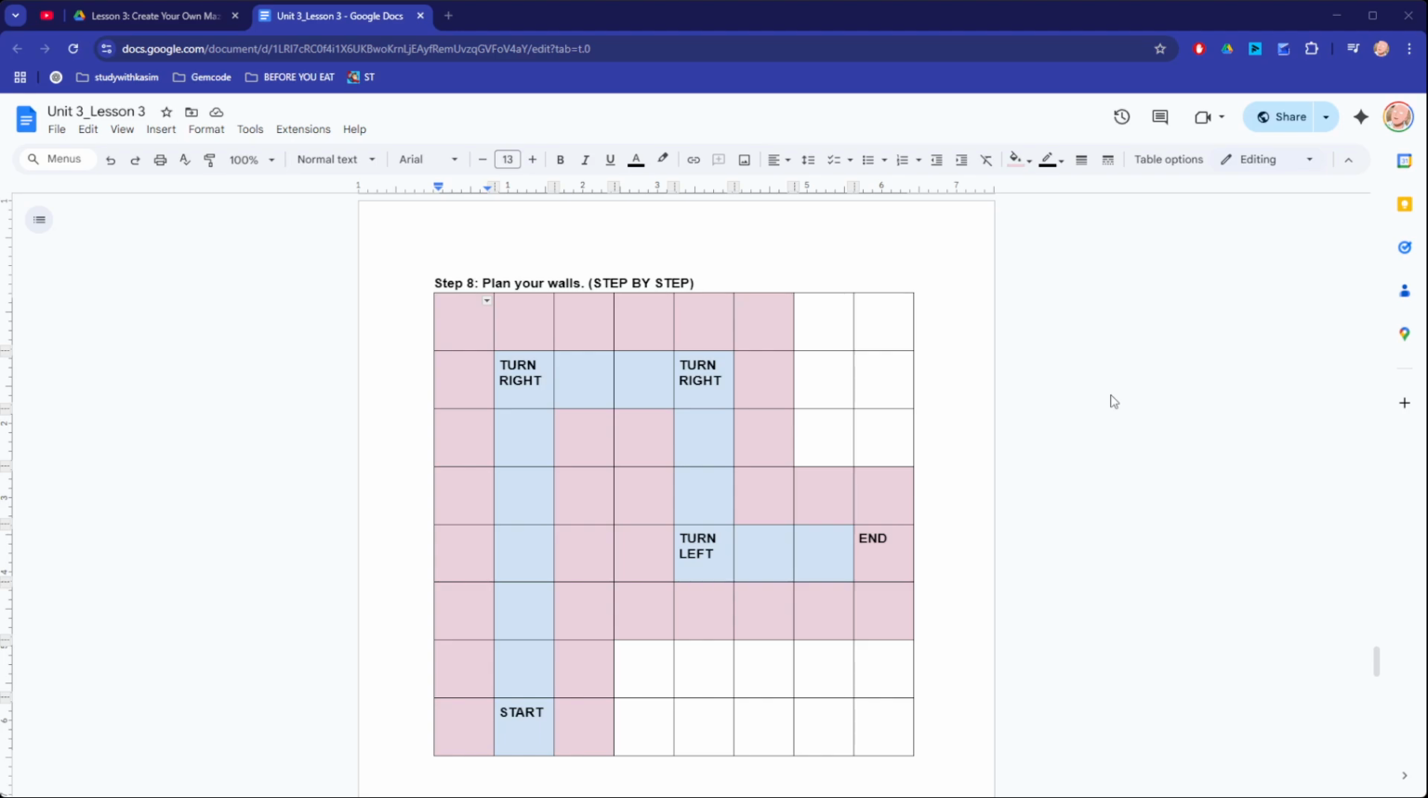I actually put 8 in my code, so we'll correct it to 7. Let's count that again. 1, 2, 3, 4, 5, 6, 7. Turn right. 1, 2, 3, 4, 5. That bit's correct. Turn right. 1, 2, 3. That bit is correct. Turn left. 1, 2. That is correct.